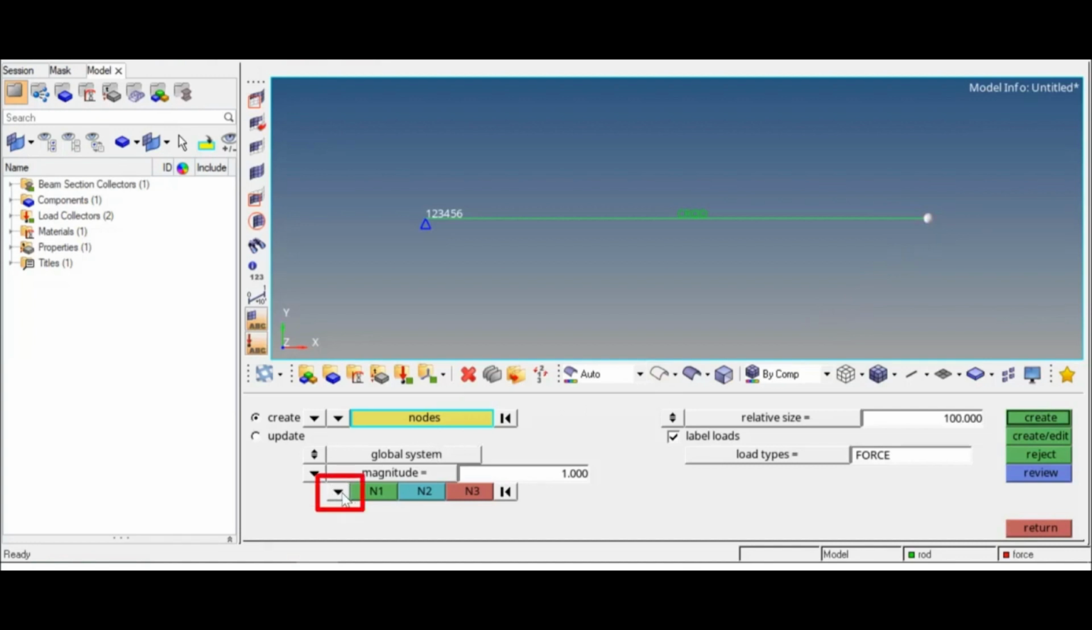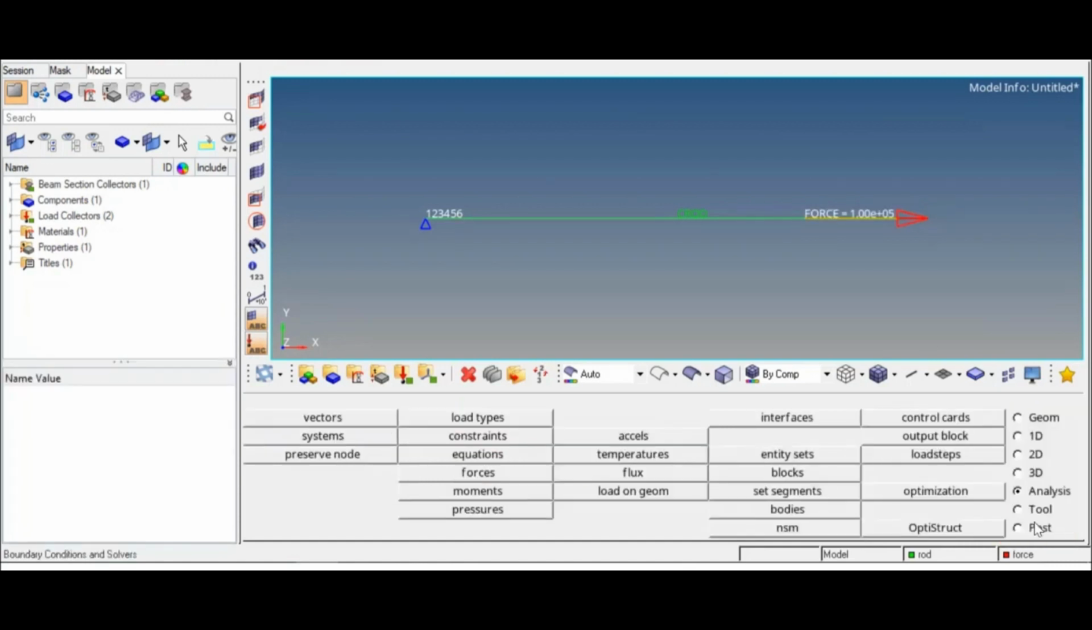Select the direction by going to this drop down arrow. In our case it is going to be x-axis. In magnitude you can define the magnitude of force, in our case which is 10 e raised to power 5. That is 100,000 Newton. Now click on create. Next we will click on return. So constraints and loads are defined. So L is done. So MHPCL is done.